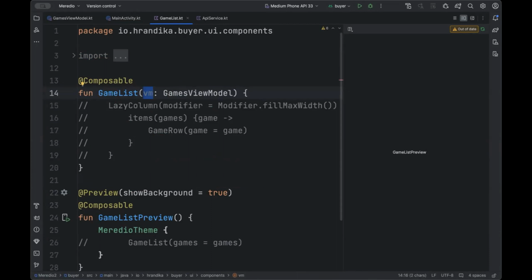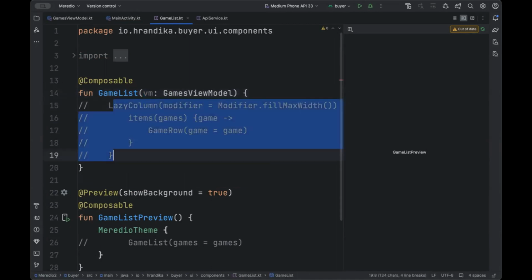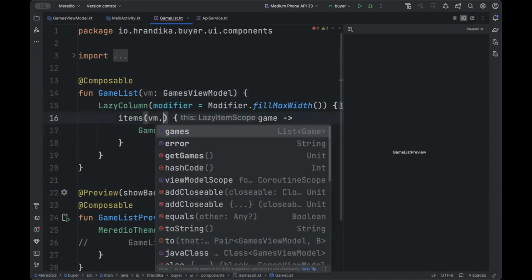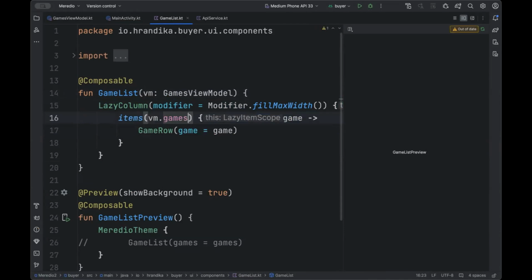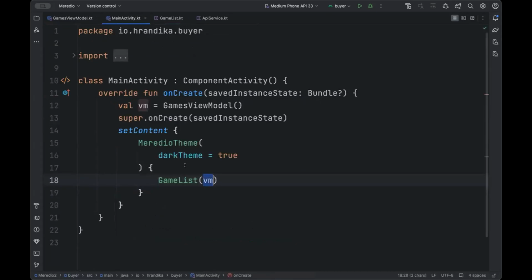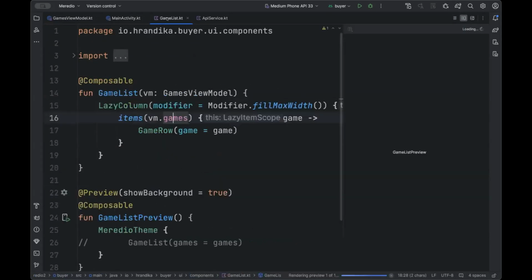Within the VM, we can access our information. How can we access it? Right now we have vm.games. If you guys can remember, within the view model we have a variable called games. We can directly access that VM instance there, and vm.games will represent all the games, and we'll be able to get that list of games.